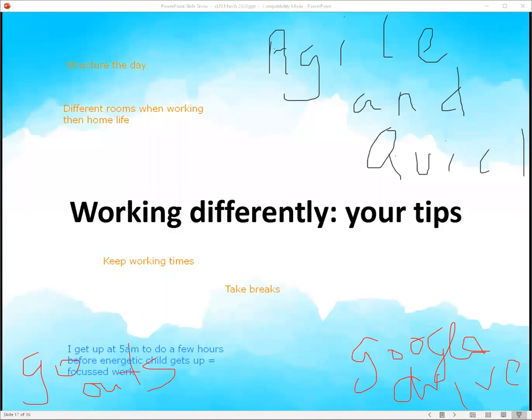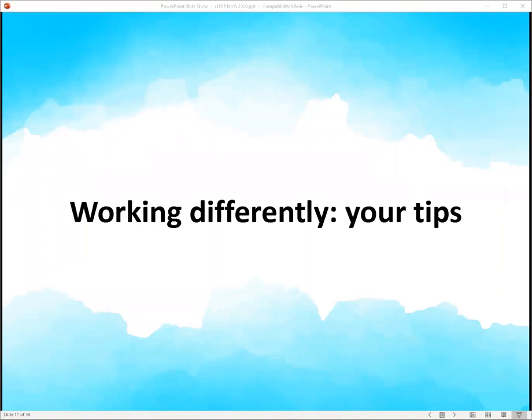Somebody says, I get up at 5 a.m. to do a few hours before an energetic child gets up. So that's more focused work. That's a really good one. Google Drive is good. Agile and quick is an approach. And going out, you know, that kind of once a day exercise we've got in the UK. Anne says, stop eating. I think I could take your advice there, Anne. Yeah, the fridge is not our friend. Communicating with family and all sorts of things like that. So we've got lots of different things that we can go and make sure that we are trying to focus on. And it's just about trying to get into that kind of different mindset, and keeping hydrated is really important as well. Thank you, Annette.